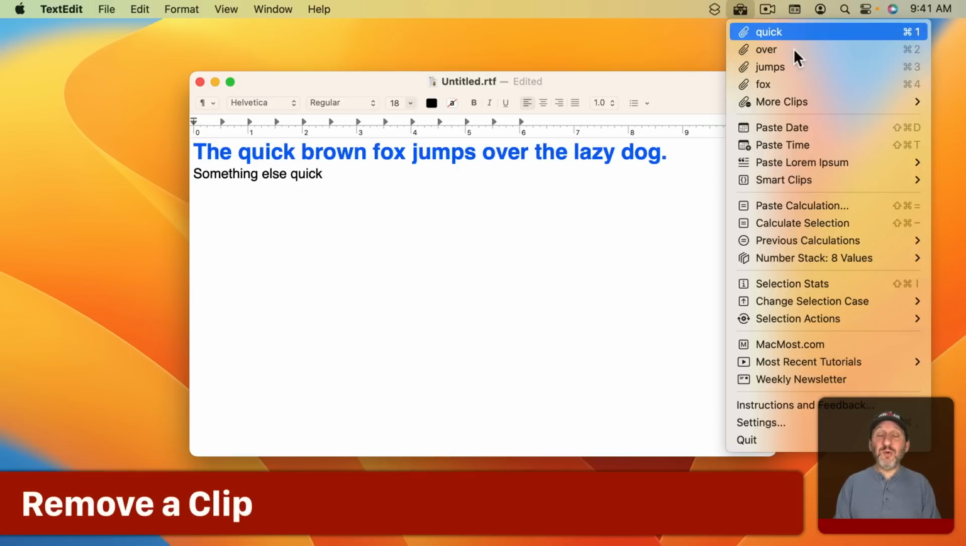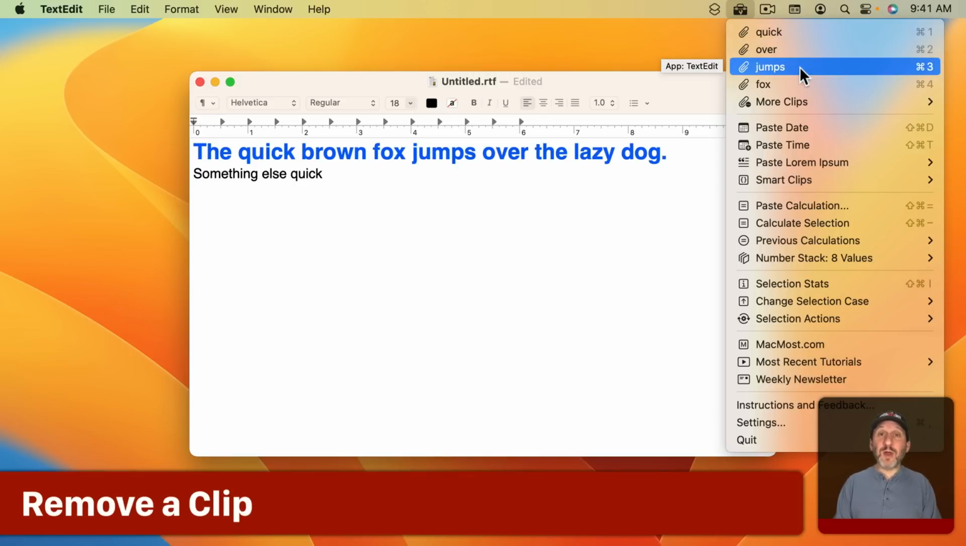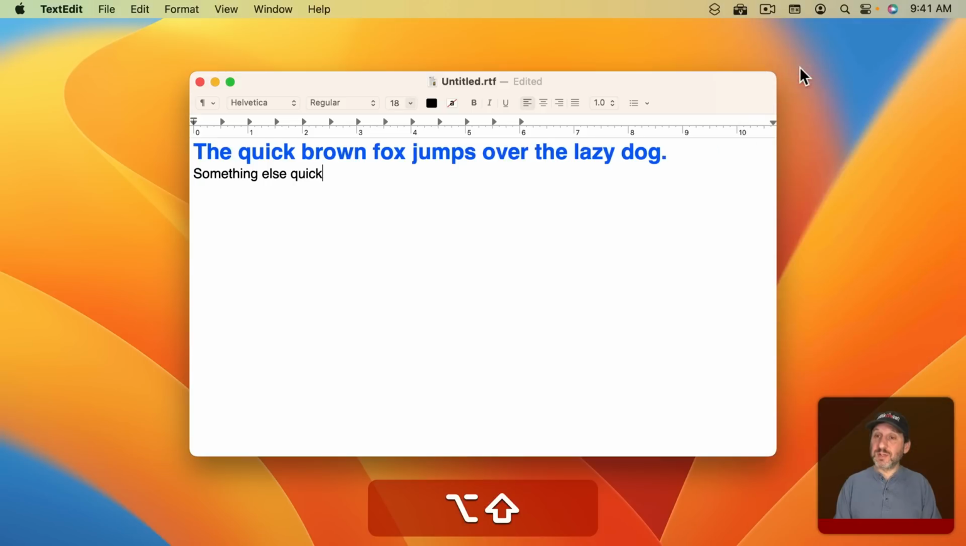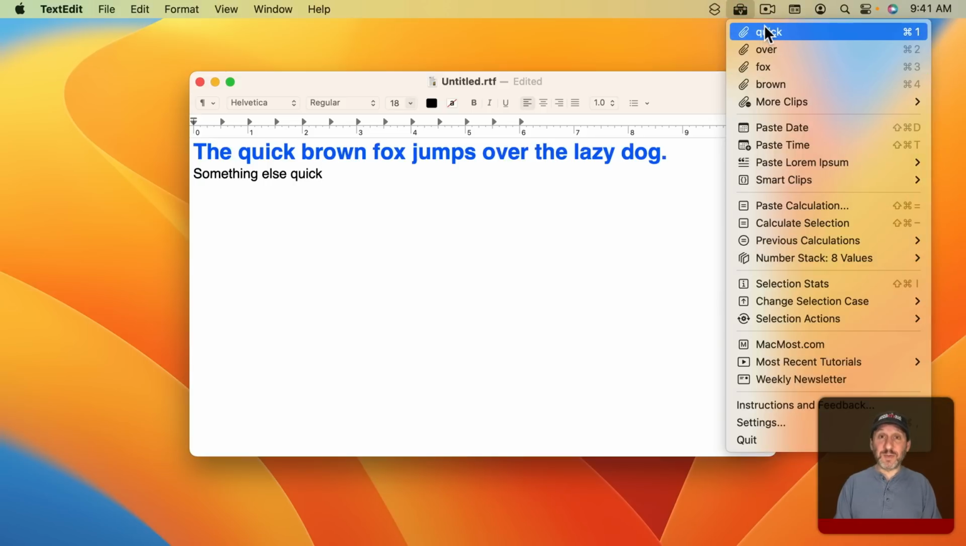You also may want to remove an item from here. You can do that by holding down the Shift and the Option key and that brings up Remove. So I can remove jumps and now you can see it's gone from the list.